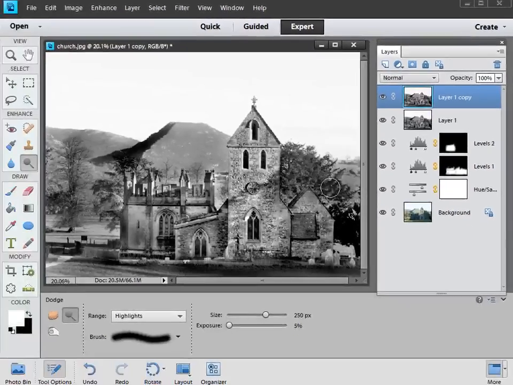Okay, I'll just carry on now, do a bit more dodging, bring out some texture in these trees, maybe make those stones kind of pick out a bit more, a bit of brightness, and we'll go into this area here too, just to get the whites a bit whiter, and all that texture coming through in the stonework.